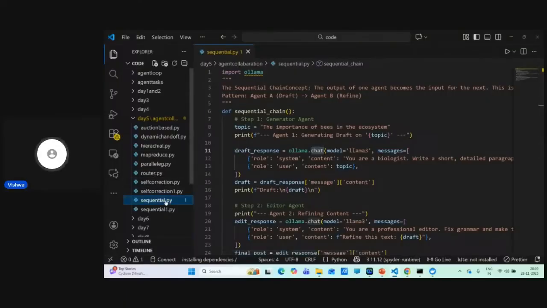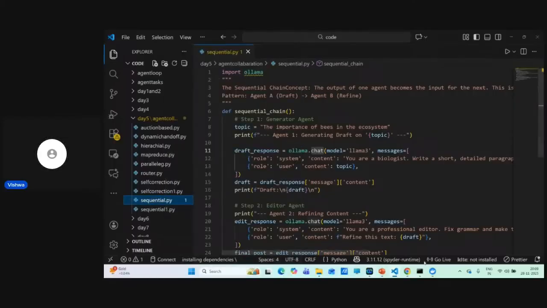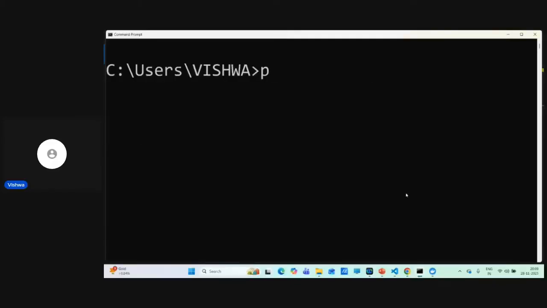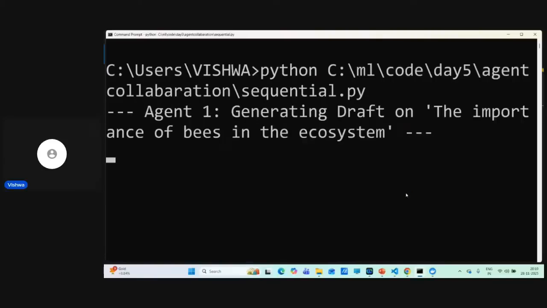So that's what we have. So let's try running this. Let's run it. It'll take a couple of minutes, as you know, since it's running on my local machine.